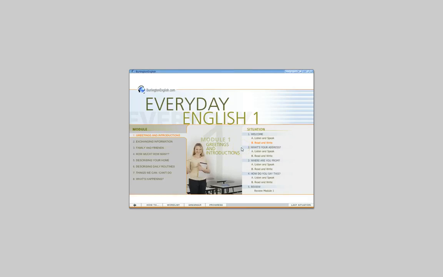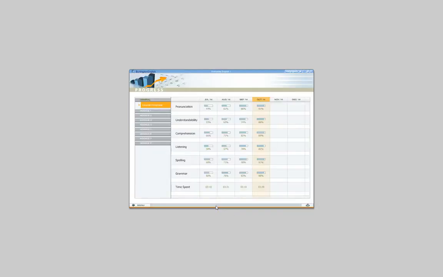Now you're going to come up with the question of, wait a second, did I complete all the situations in the module? Let me show you how to check if you've done everything you need to do inside that module. So if you want to check what you still need to do or what you have done, you can go to Progress.